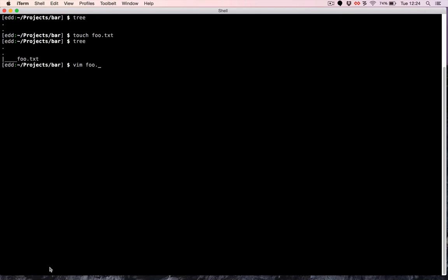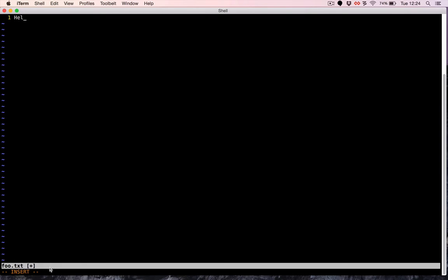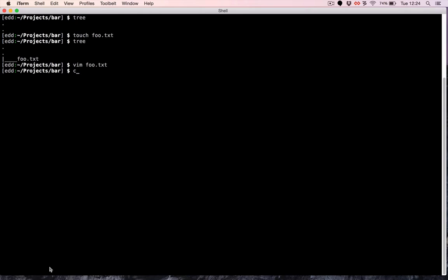Let's go into foo.txt and add some text: hello world. We write that out, and if we cat that file, you can see we've got hello world in there. That's great. Let's assume this is something we want to preserve: this state in time where the foo.txt file was there and had hello world in it. We want to keep that, so we're going to use Git for that.